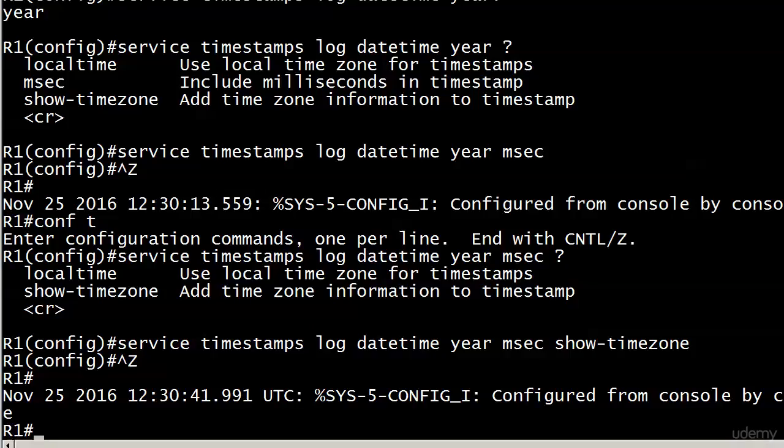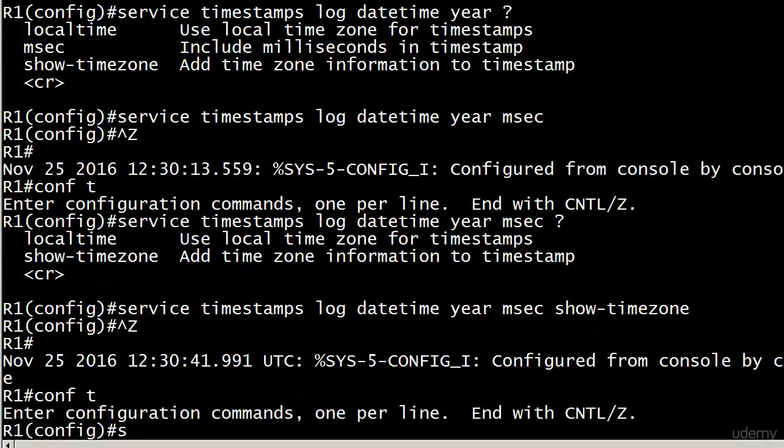But you can see, really, there's nothing complicated here at all. But you really can customize these as far as you want to. And that goes for the debug messages as well. Let's go ahead and take a quick look there.